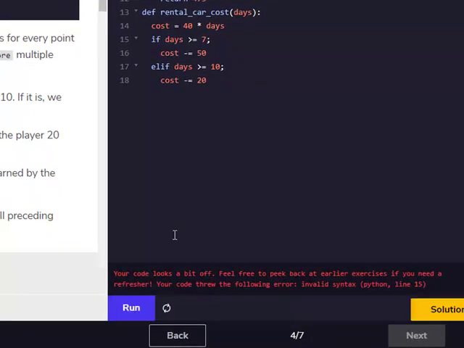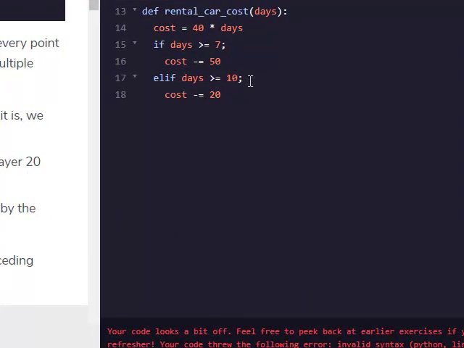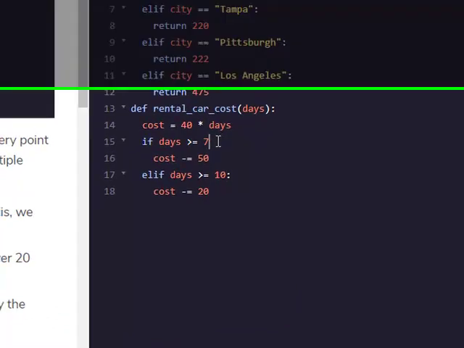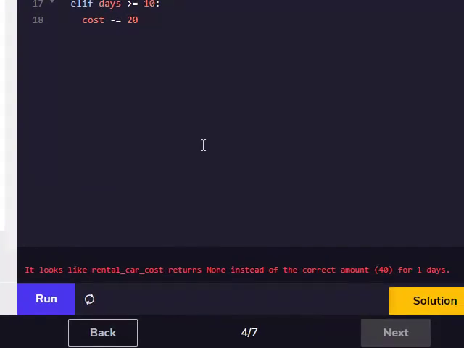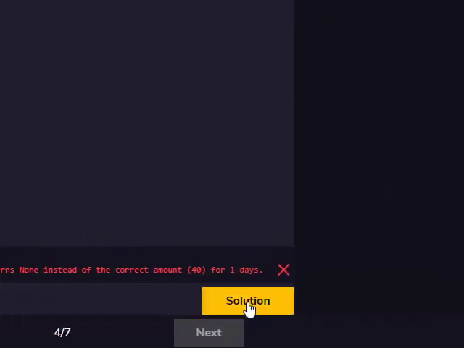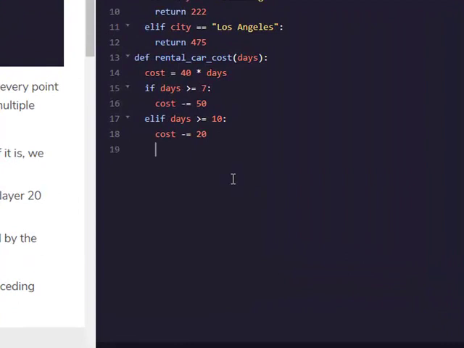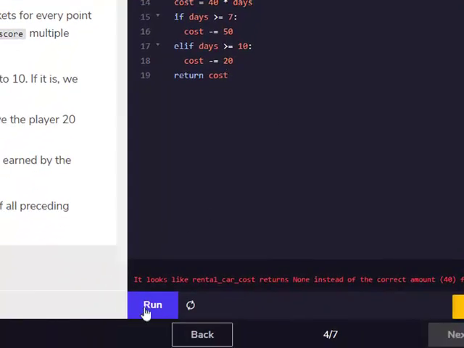Run. Isn't it like that? Oh wait, no it isn't. My bad. Shift the other one. Back, shift, run. Okay, what? Oh, I have to do a return. I have to do a return cost. Like this.